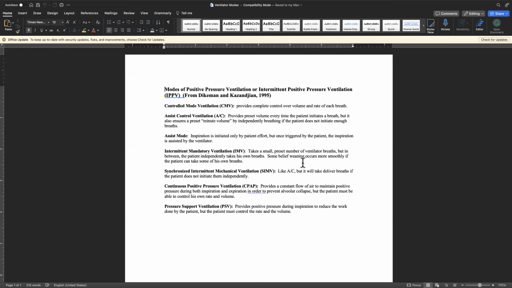But the first one is called CMV, or controlled mode of ventilation. So the doctor would actually write the order for one of these. Typically, they'd write the order, and then the respiratory care practitioner who sets up the ventilator will dial it in, and that's what the mode will be for that patient. And with CMV, the ventilator provides complete control over the volume and rate of each breath. So the patient doesn't do anything, really. They don't decide how deeply to breathe. They don't decide how fast to breathe. They don't decide when to take a breath. It's all going to be automatic.